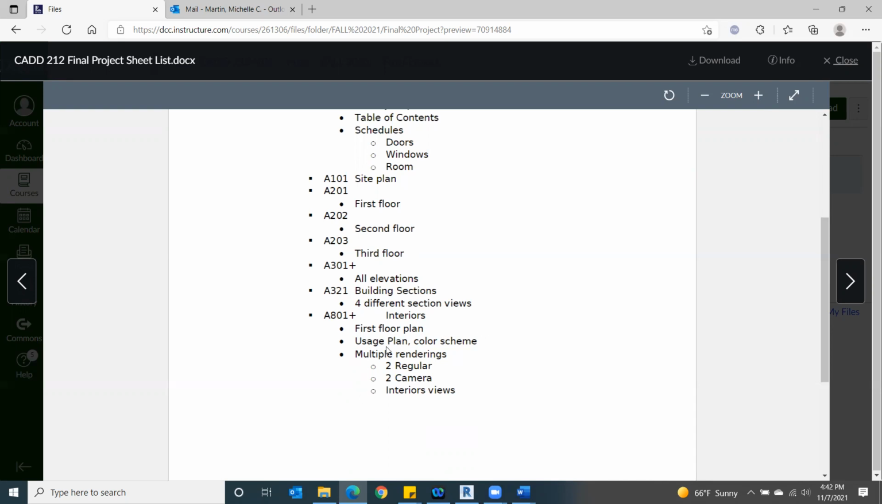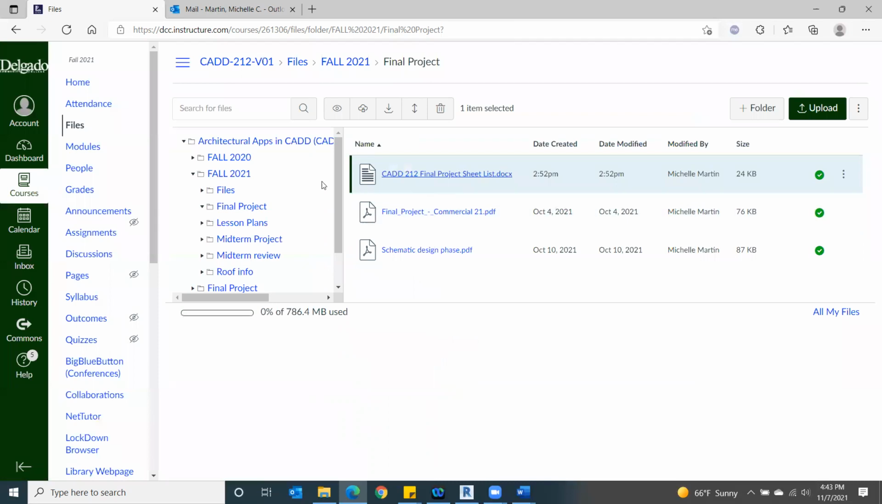And then we'll also include in your interior section multiple renderings, at least 2 regular renderings, 2 camera renderings, and interior views. What I mean by regular renderings is just the typical one that you use. You just align it and render it, and obviously the camera one is the one using the camera. Pretty straightforward there. So that's your list of sheets. Always refer back to that here in final project information. I think that'll help you out a lot.